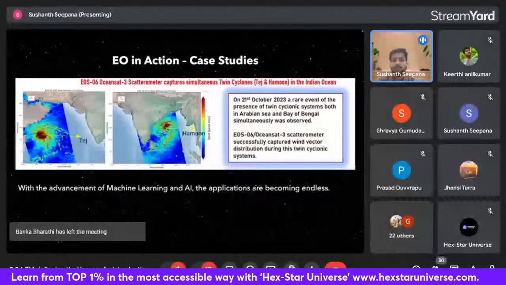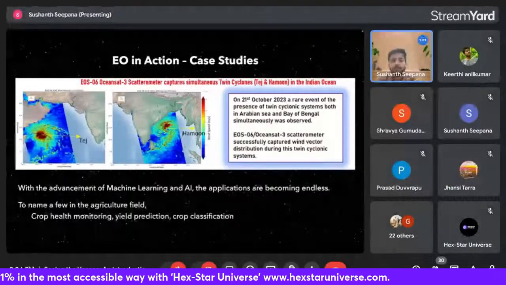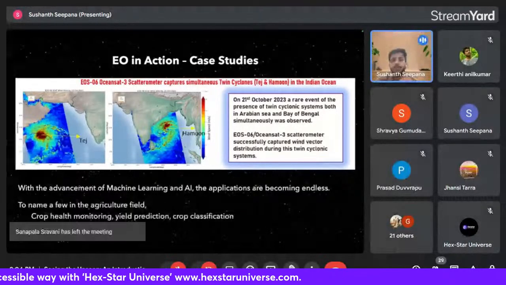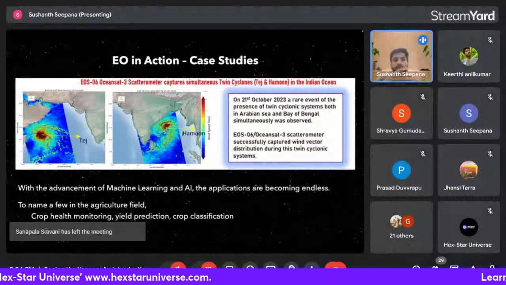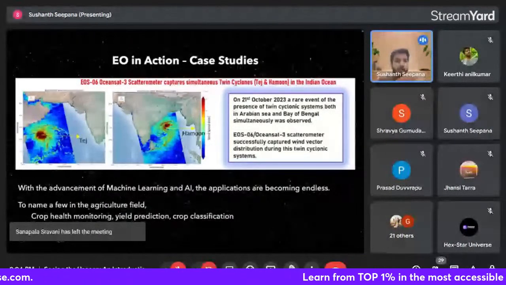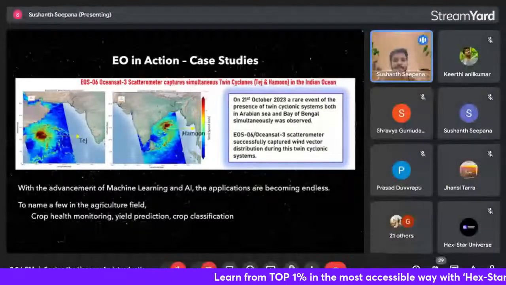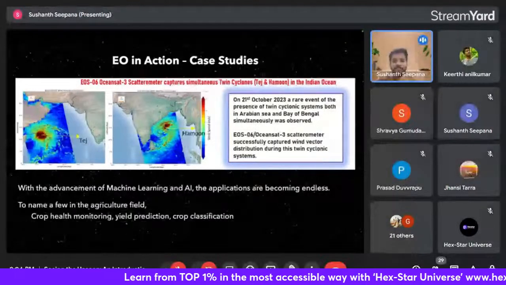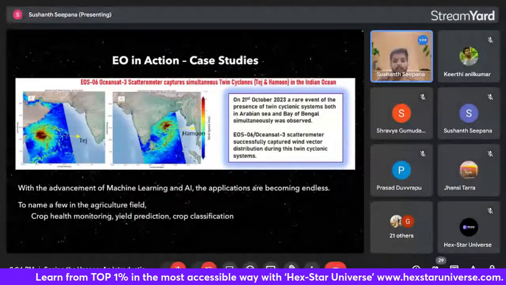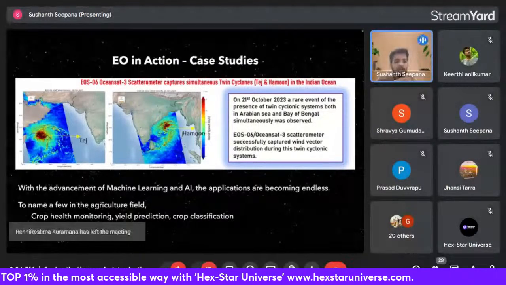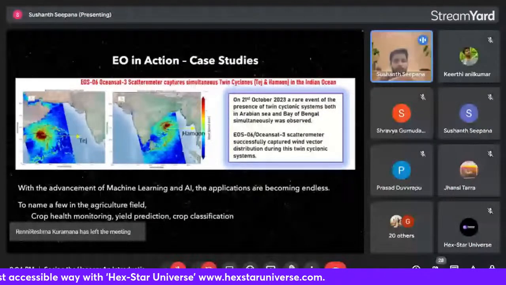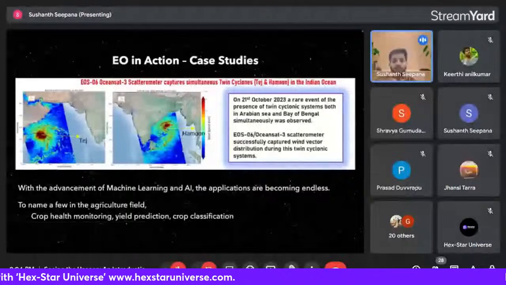Just for a few examples, in agriculture, you can do crop health monitoring. You can understand how the crop health is. Let's say, is the crop good? Have some pesticide or some pests infected it? Then there is yield prediction. You can see the water quantity, you can see the growth, and you can predict how much yield a farm can give.